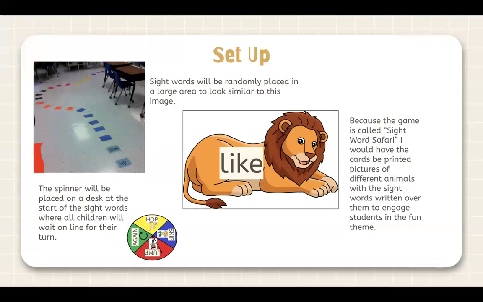Once the students are grouped together, they will line up at the start of the cards. A spinner will be placed on a desk at the start of the line to show students a visual of where they should be waiting. The spinner will be at an accessible height for the students. They will spin one time, and that will indicate how they will move from each card to the next.